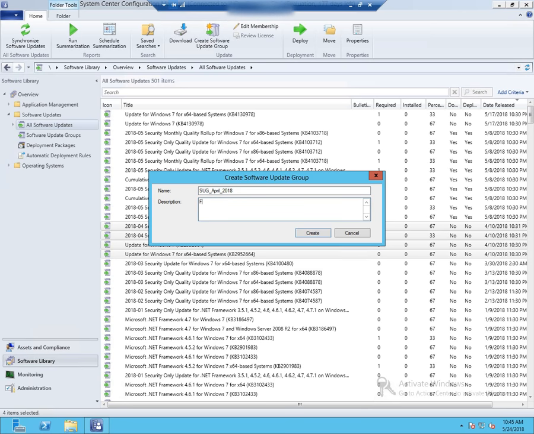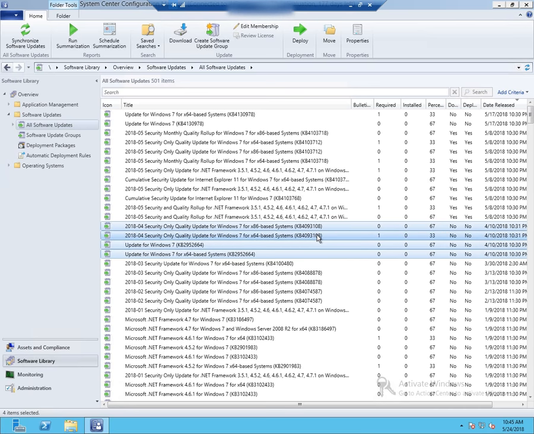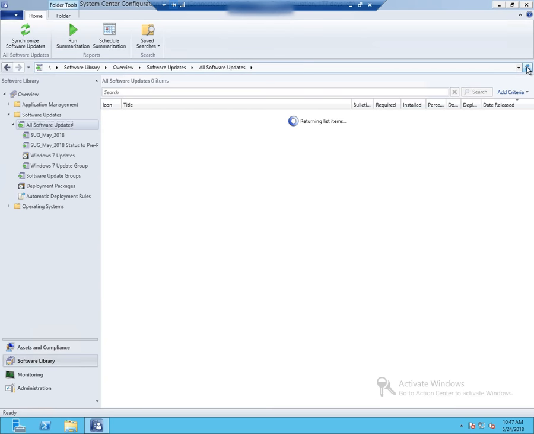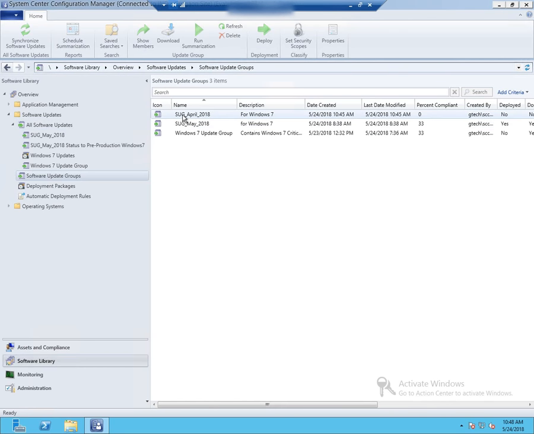In the description we can add "For Windows 7", and click on Create. It will take some time to create the new software update group. So let us refresh. Here the software update group April 2018 has been created.